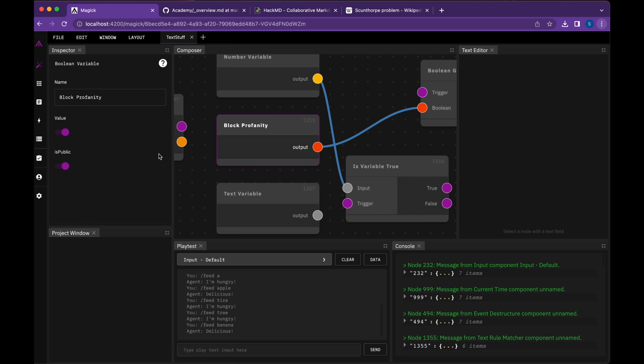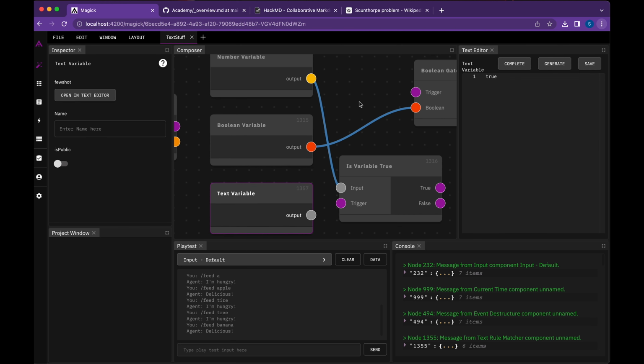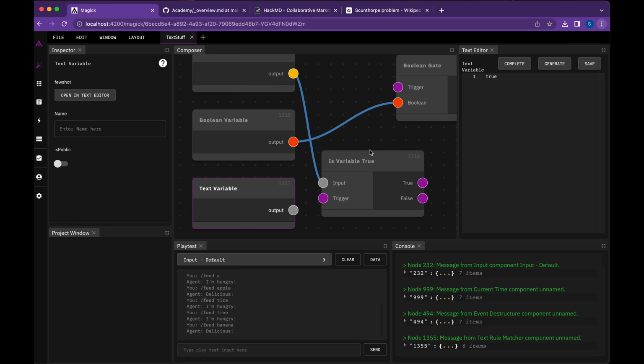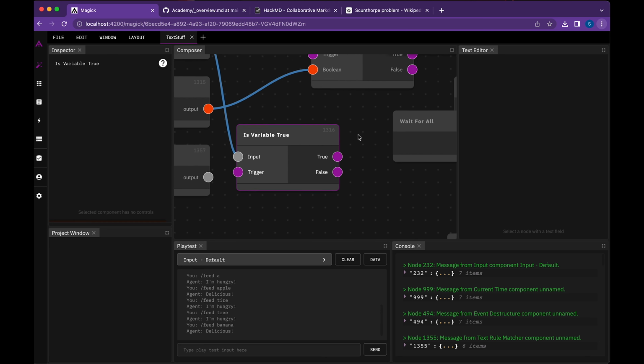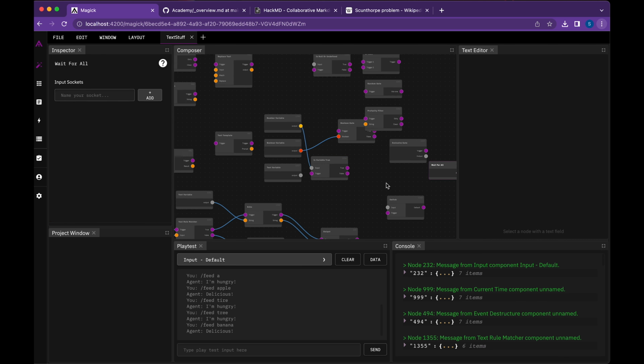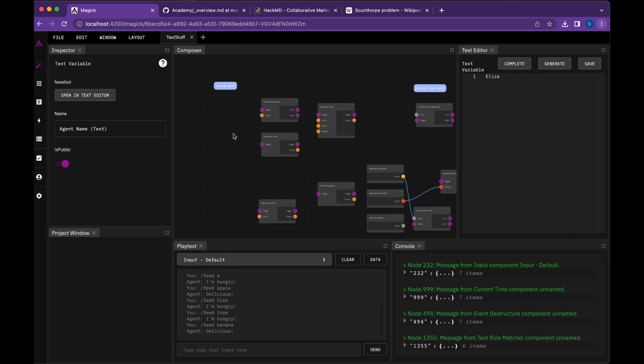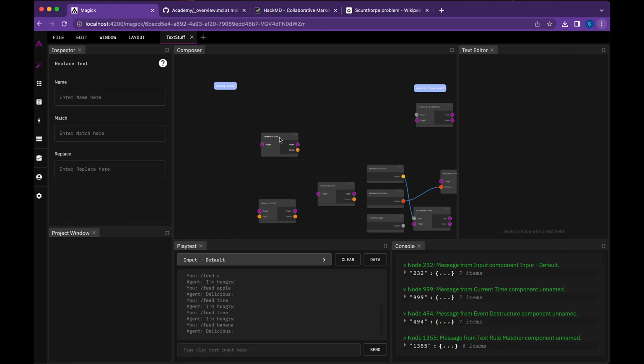Block profanity, well, let's just call this Boolean variable so it's not so confusing. It is checked, it is selected, so that is true, and this text variable is also true. So the is variable true node lets you evaluate and then control your flow. Let's see, we're getting a little crazy here. Maybe I should remove a few things here. Got that. We did all these.